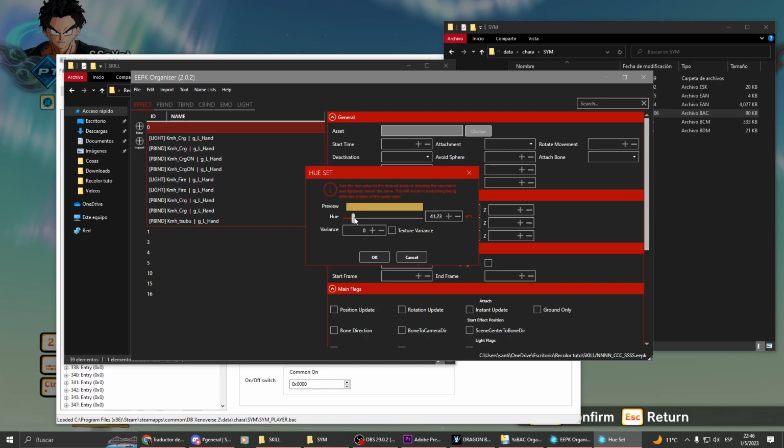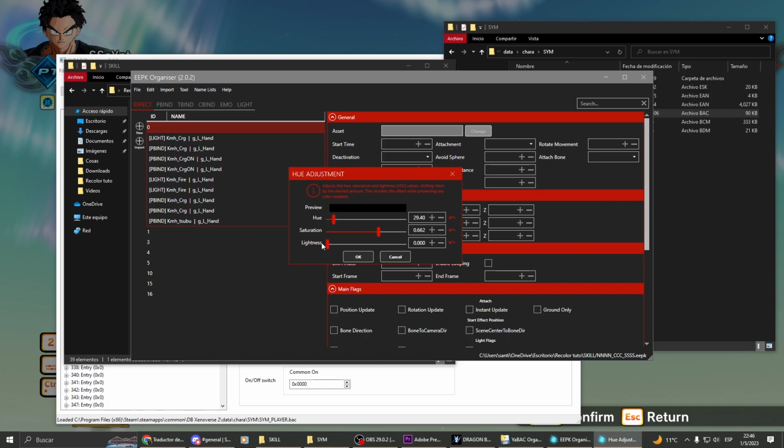I said orange. I will make it yellow orange. You can choose more with this option. You can do it darker or black. Something I have to say about the black: you are removing the likeness, so some skill effects will disappear if you put black.